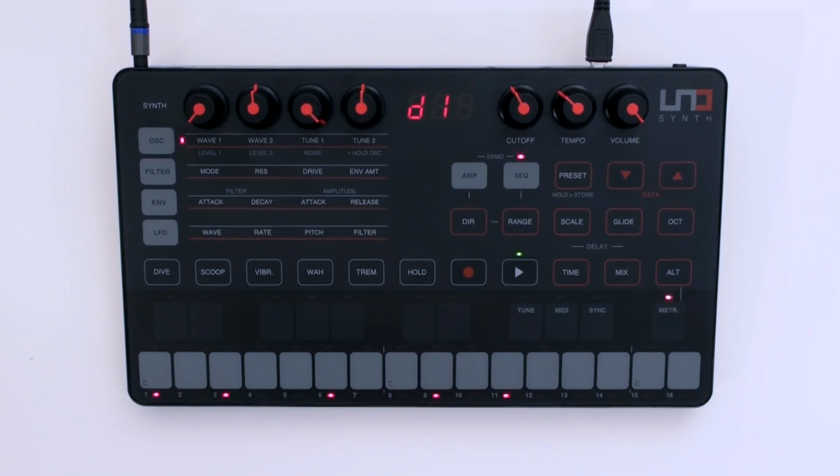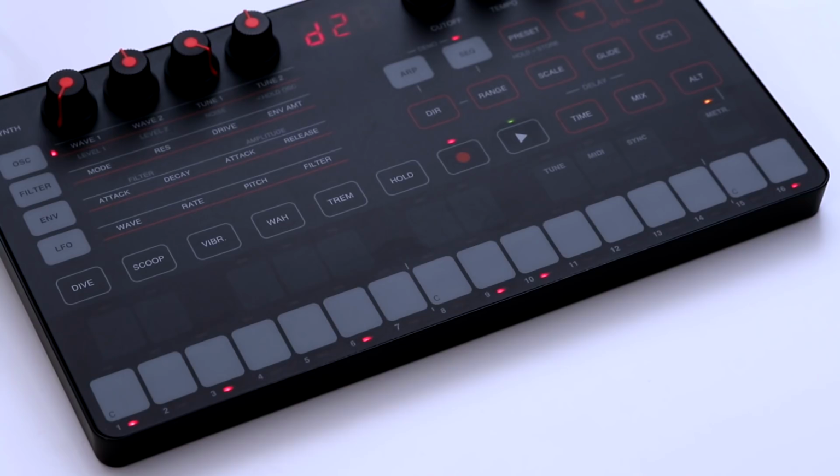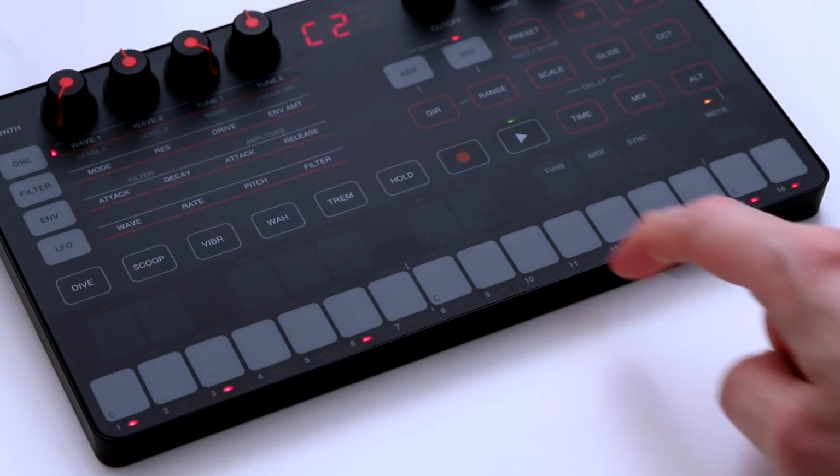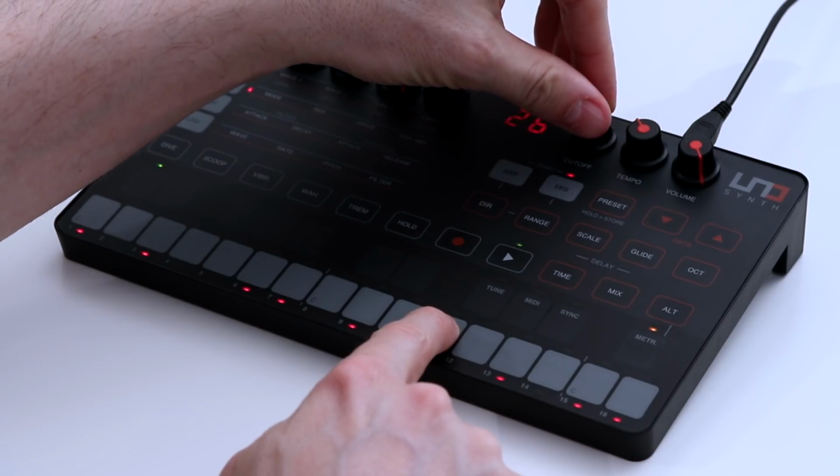You'll see the sequencer cycle through the steps with one step lighting up after the next to let you know where you are in the sequence. Now you can play in real time, and the UNO Synth sequencer will record your notes for each step. You can also record parameter values this way.